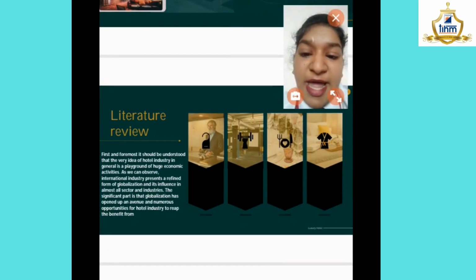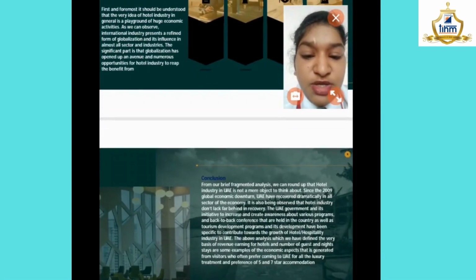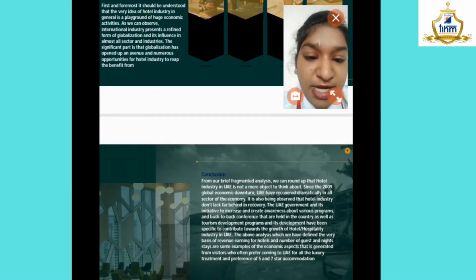Literature review. First and foremost, it should be understood that the hotel industry is generally a playground of huge economic activity. As we can observe, the international industry presents a refined picture from globalization, and it is infused in almost all sectors and industries. The significant part is that globalization has opened up an avenue and numerous opportunities for the hotel industry to reap benefits from.